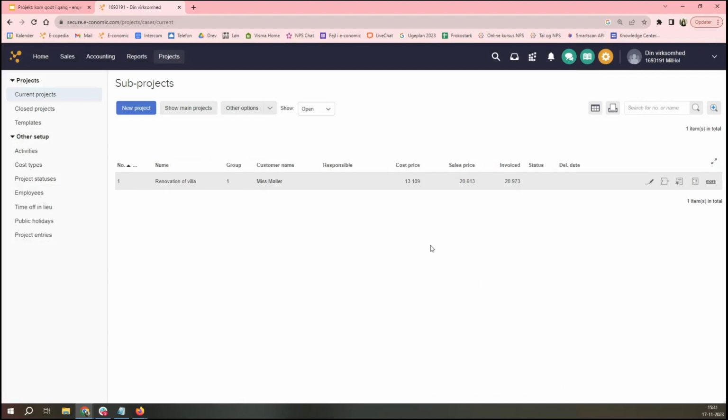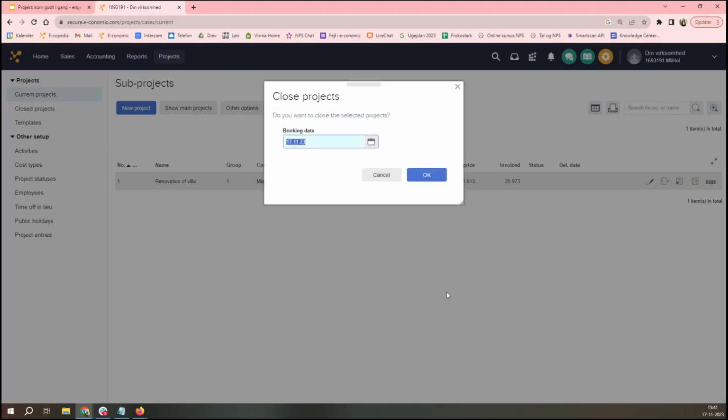Now that we have completed the renovation of Mrs. Müller's villa, it is time to close the project. And we do this by going to current projects and then all the way out here to more, and then close project. It is crucial to be certain that the project is finished, because once a project is closed, it cannot be reopened.